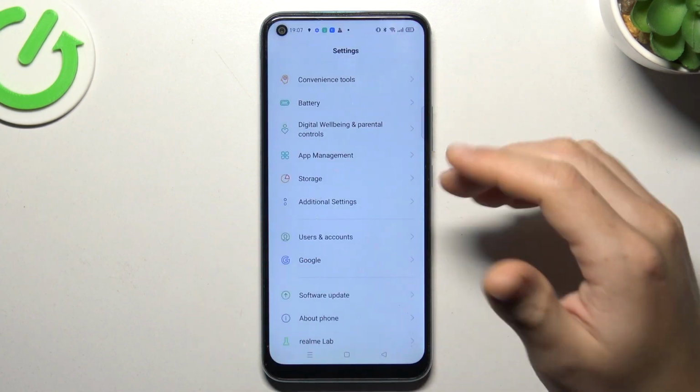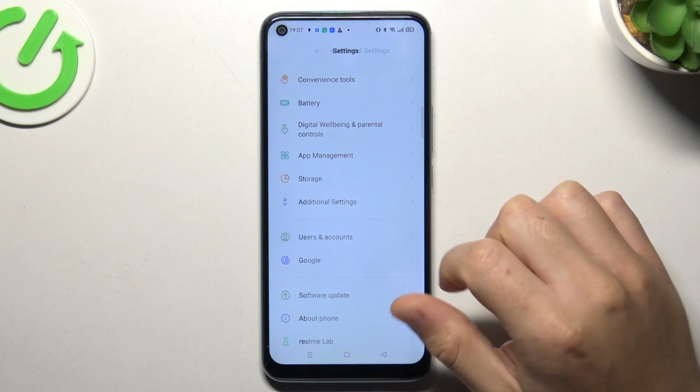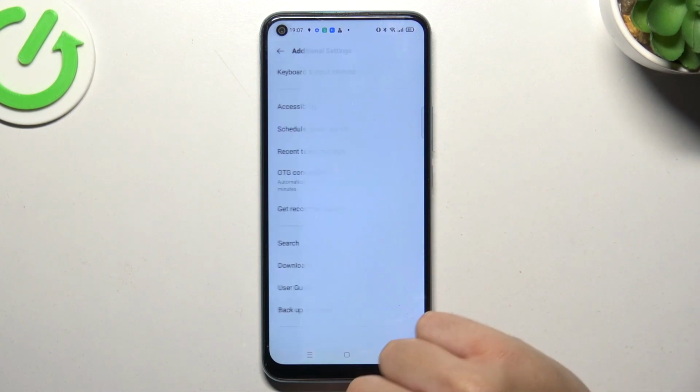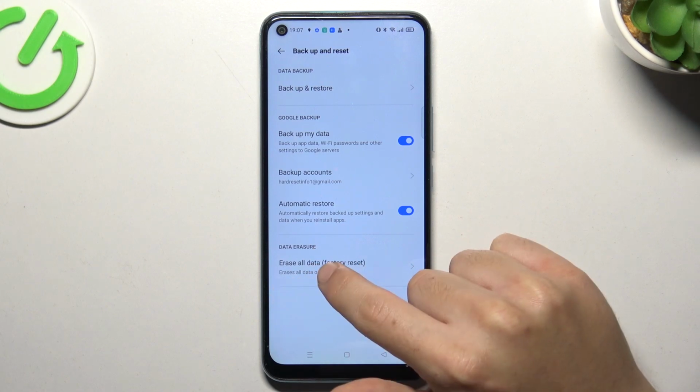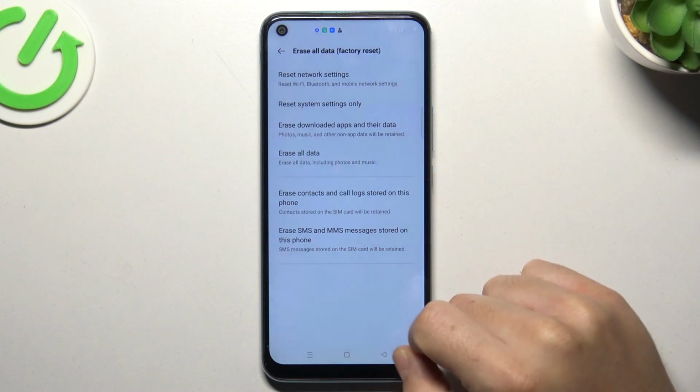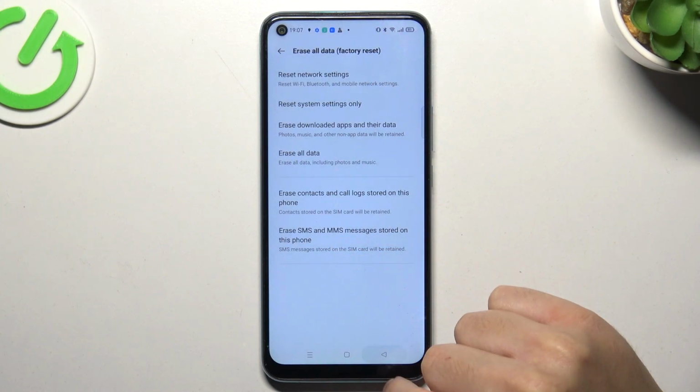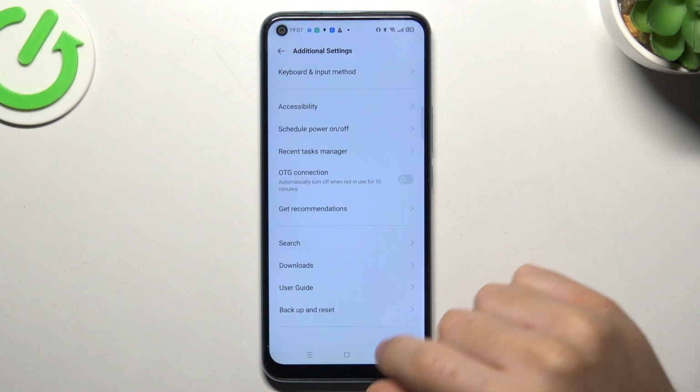If you still don't have them, open the settings, go to the additional settings and select the last option. Now tap on Erase All Data and choose Network Settings. Tap on Reset Network Settings and look for your notifications again.